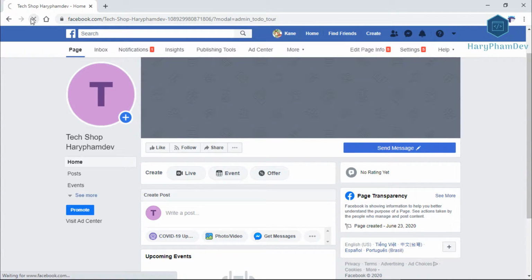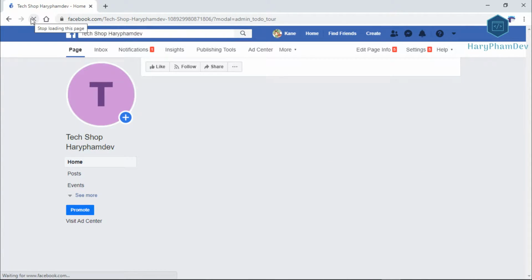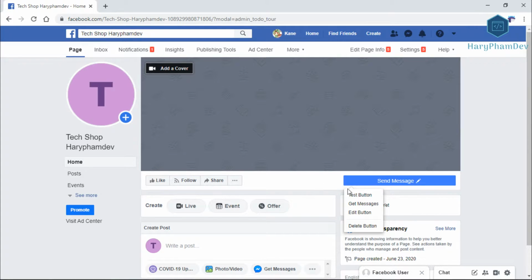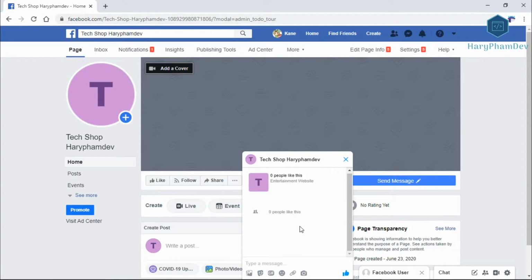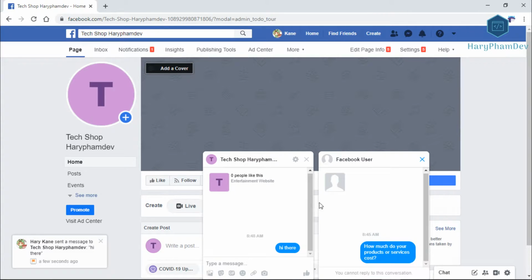This function isn't working. We need to reload this page and try again. That's the button, Send Message. Hi there. We have a notification. It means our page is working.